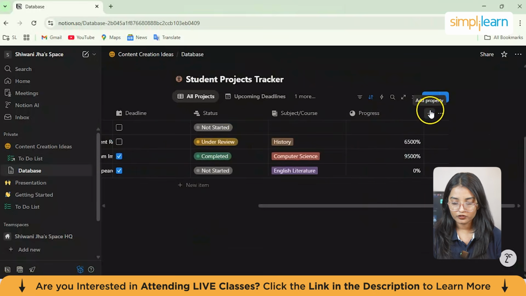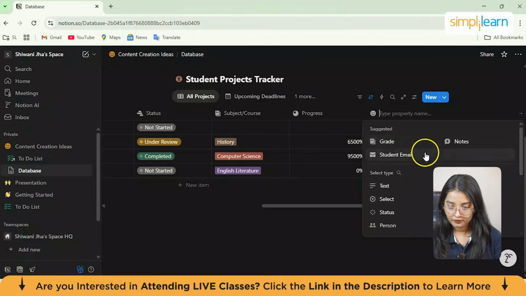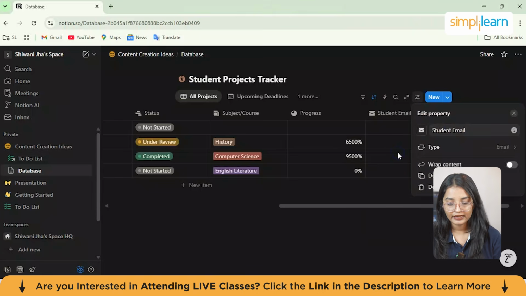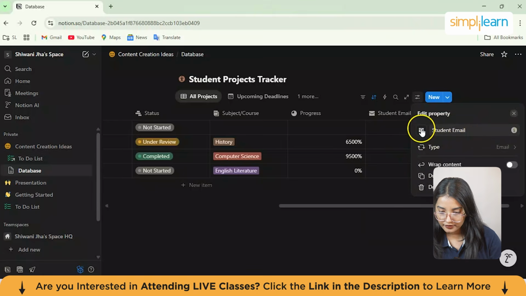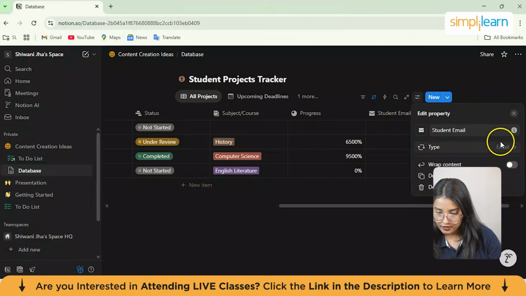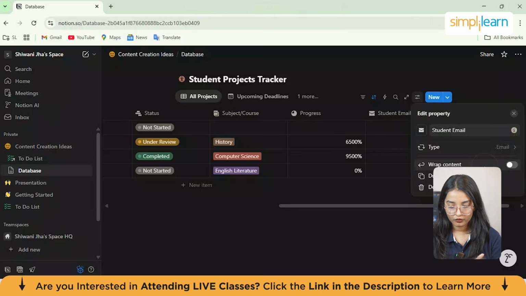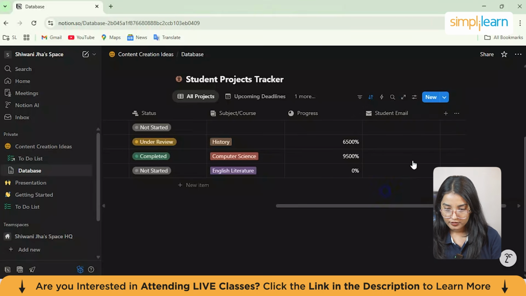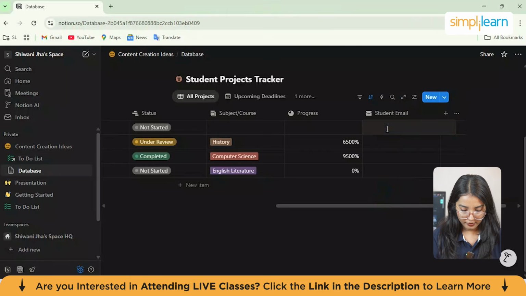So let's suppose if I want to add one more property from here, I want to keep it as student email. And then this is the emoji which I'm using. Type email. If you want to wrap the content, you can also do that. Let's put it. And from here, you can just enter emails.